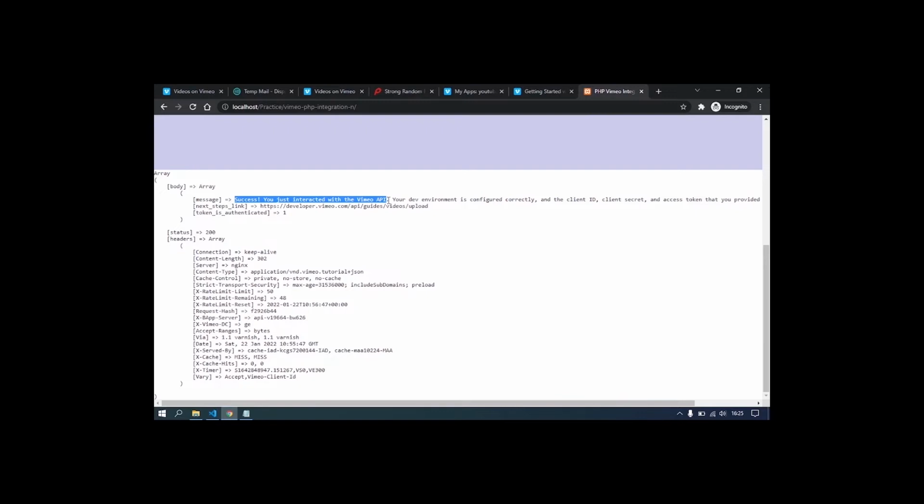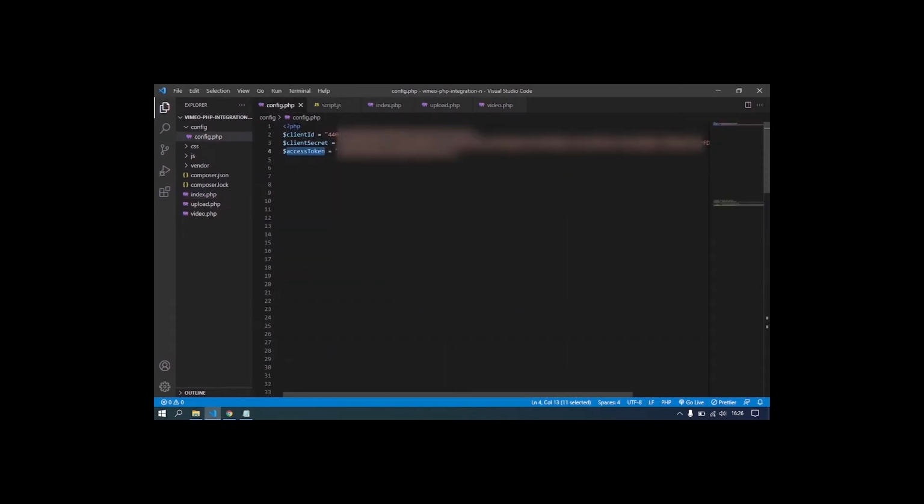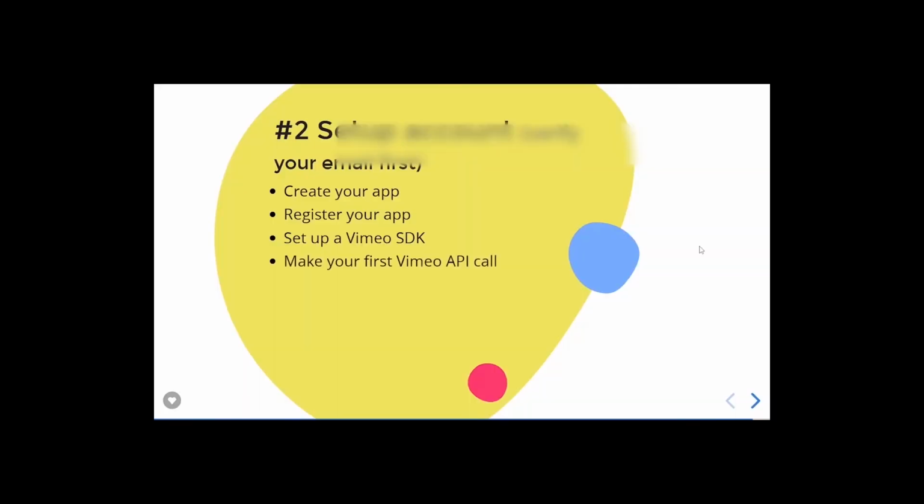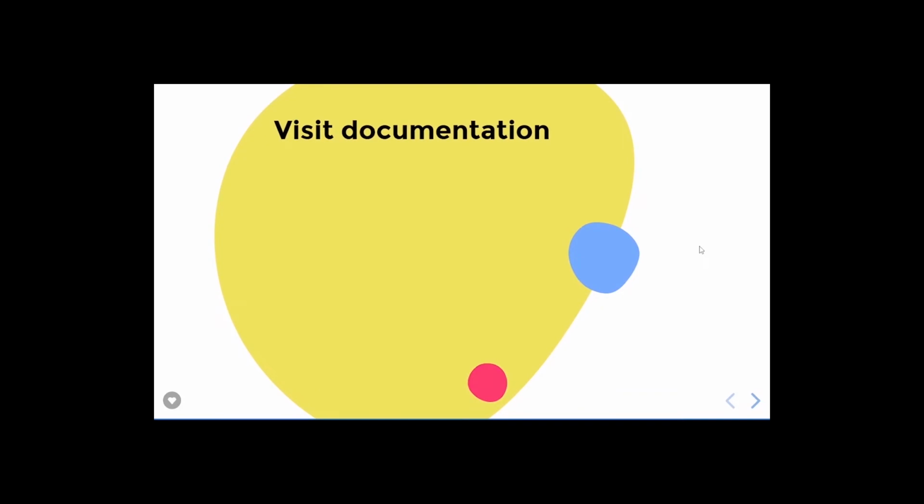If you are facing any error in this step, you need to first check inside your config file where you defined your client ID. You need to first check your client ID, then after that you need to check your client secret and access token. So we are moving to the third and final step, that is to visit the documentation and make our application live.